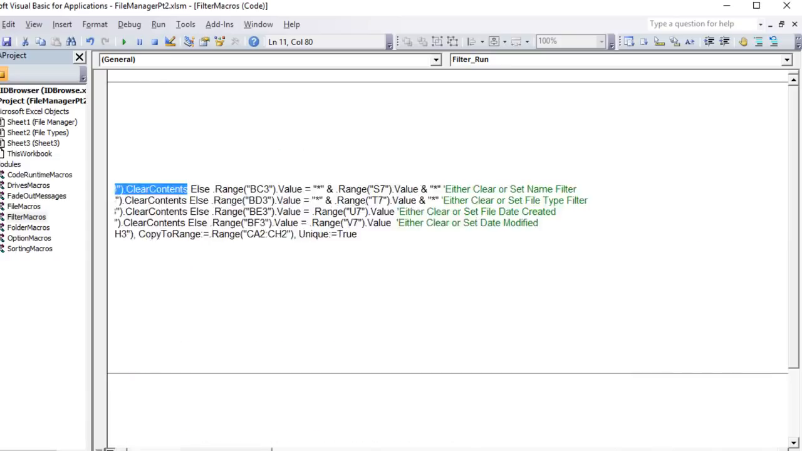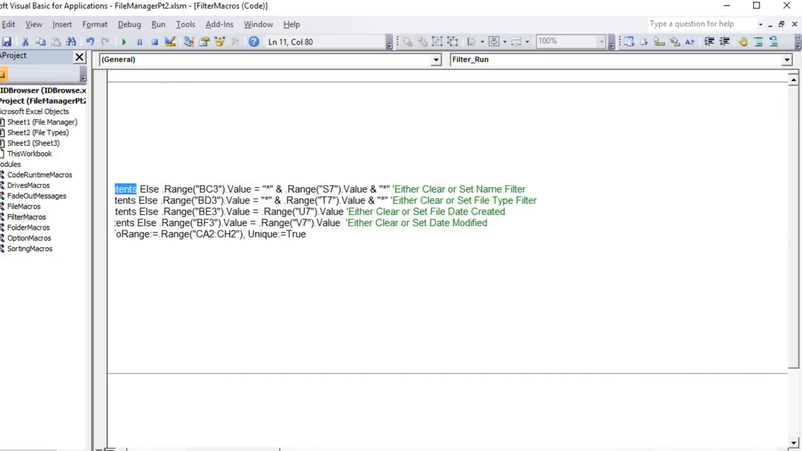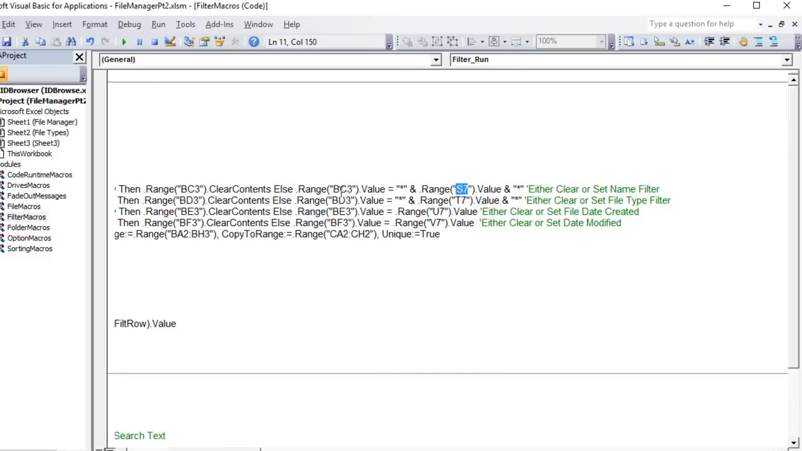I believe we need to do one more here. Date modified, date type, name type. Let's take a look. So we've done that for each of them here. If they contain a colon, cleared out. But if it doesn't contain those, then take whatever the user has entered in S7 and put that in BC3, BD3, or BE3.